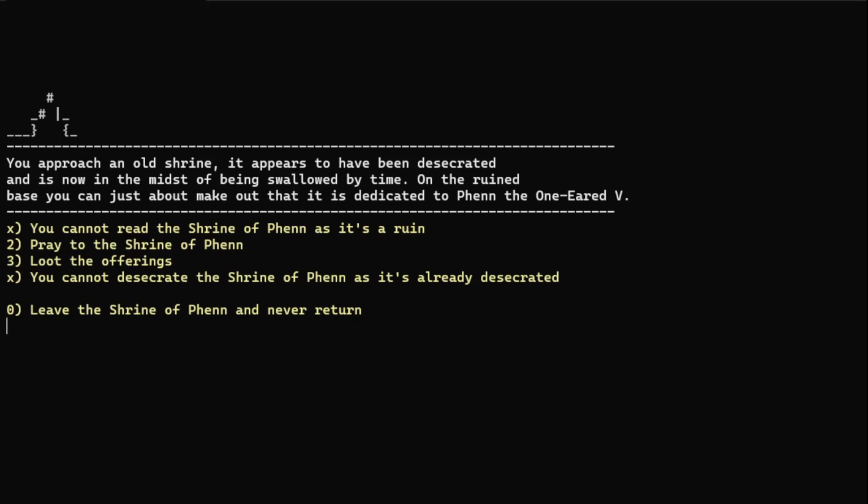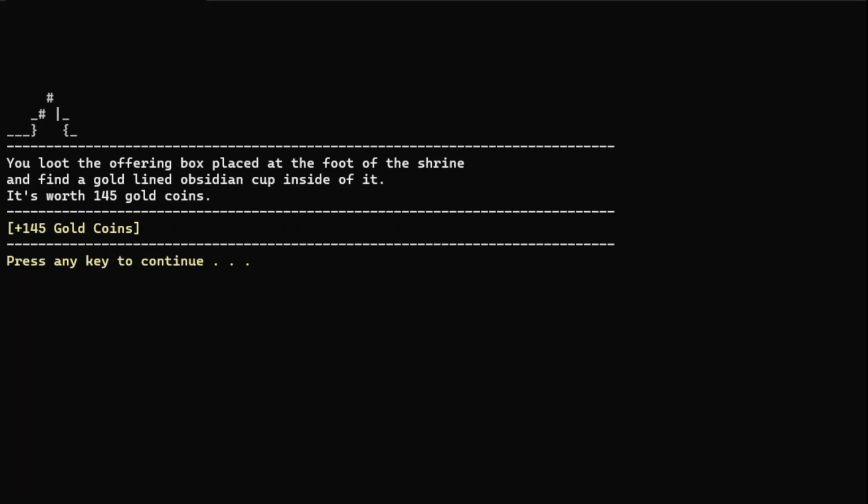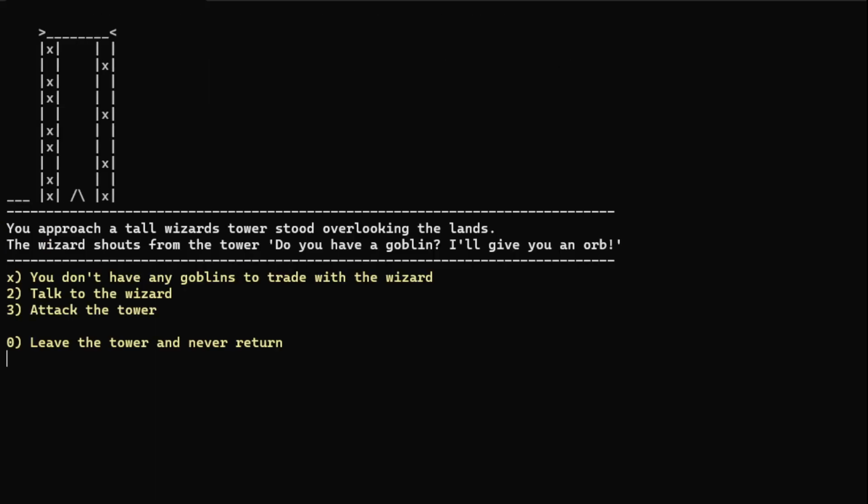Found an old ruin. Cannot desecrate it as it's already been desecrated, so this one's been ruined. But there's still an offering here, weirdly. An obsidian cup with gold lining. I'm making good money from looting a lot of stuff.